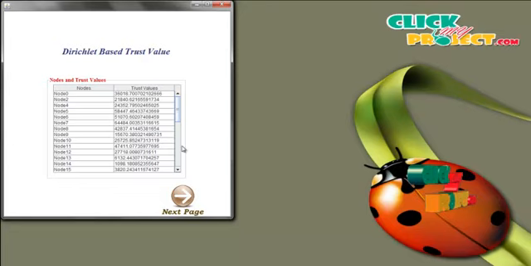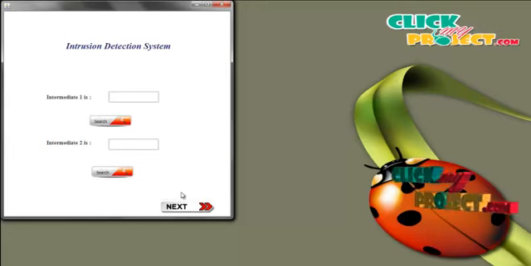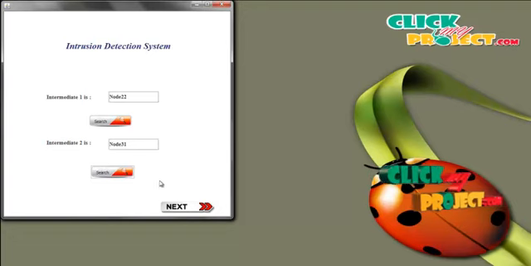The node having the highest trust value is selected as intermediate 1, and then the node which has the second largest trust value is selected as intermediate 2. Using this intermediate 1 and intermediate 2 we can transfer the file from source to destination. Now press next page. Here we can know which node is selected as intermediate 1. Now press search. Now node 22 is selected as intermediate 1, and now press this search button. Node 31 is also selected as intermediate 2, and now press next.